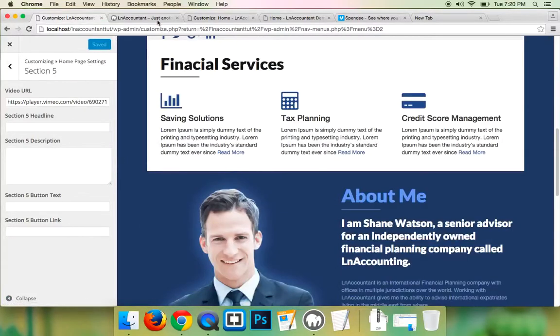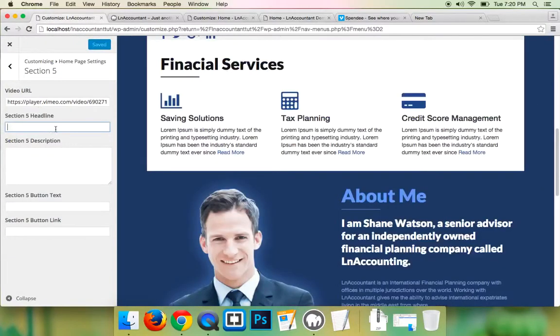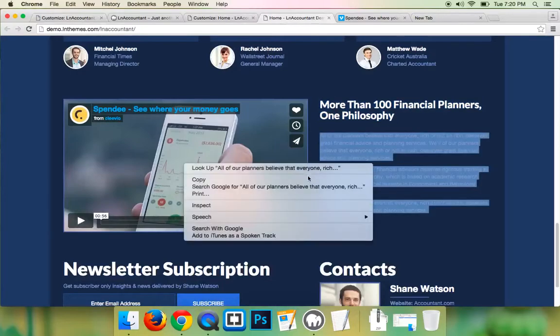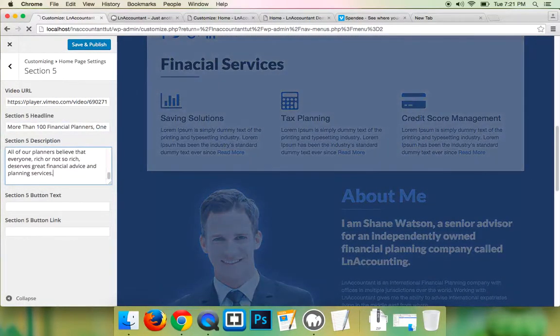Okay, so next part is the headline here. So I'll just copy the headline from here and then paste it here. Copy the description, again, wrap it with p-html tag, all these paragraphs.